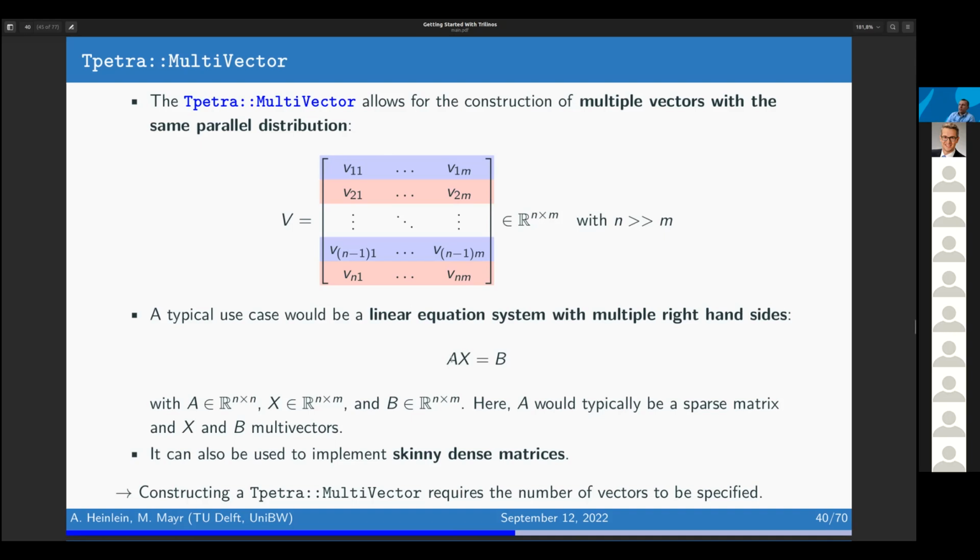the other option is that maybe you want to solve a lot of linear equation systems with the same matrix but different right hand side vectors, and then you also get of course multiple solution vectors. And if you want to do that, you would do that with a multivector. Of course, you can also make a multivector with just one vector, and that is then basically just a standard vector.